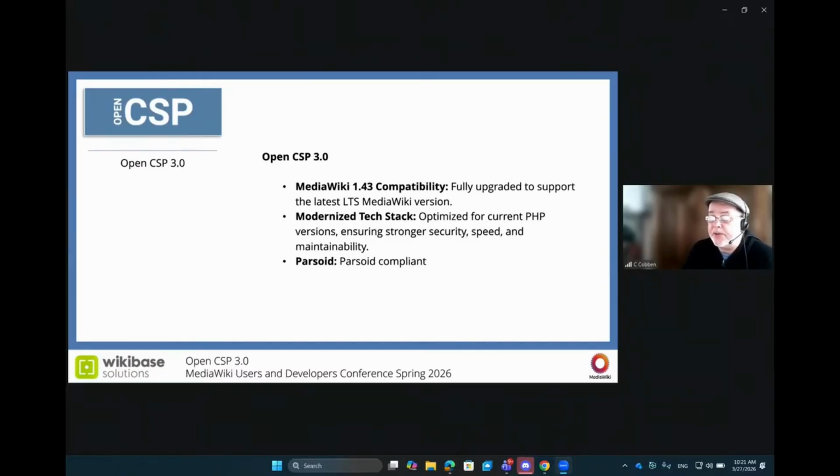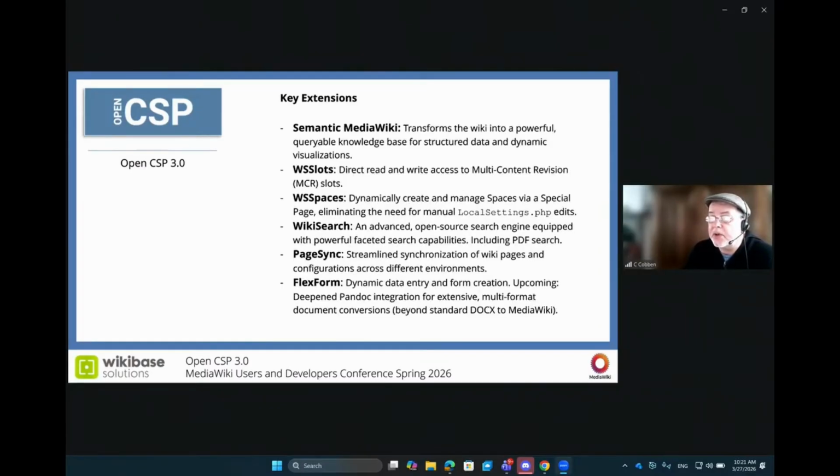So with OpenCSP 3, we basically updated everything, making it MediaWiki 1.43 compatible. We modernized the complete tech stack, and it's 100% Parsoid compatible. It also has a minimal amount of extensions. It uses Semantic MediaWiki as a base. You've got extensions for reading and writing to slots. You hear a lot about slots, but WS Slots is the extension that makes it possible for you to actually use the MediaWiki MCR slots.